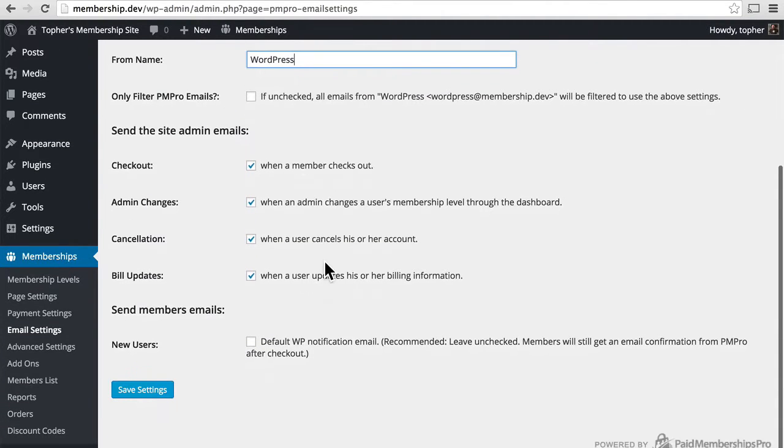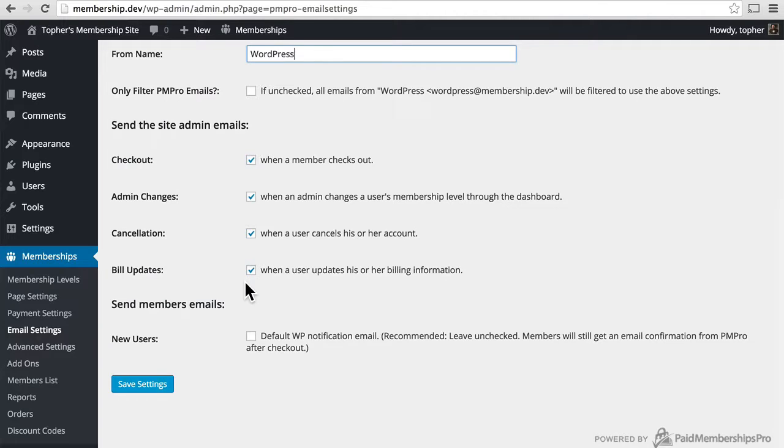In here we can decide when Paid Membership Pro sends an email: when a member checks out, when an admin changes a user's membership level through the dashboard, when a user cancels his or her account, and when a user updates his or her billing information. These are checked by default, but you could uncheck them if you wish.